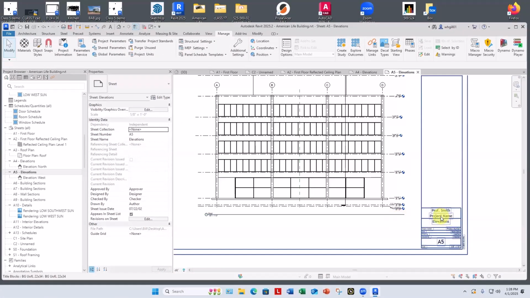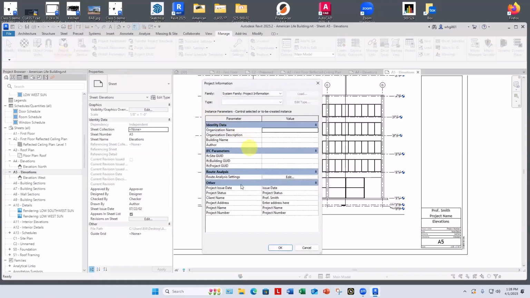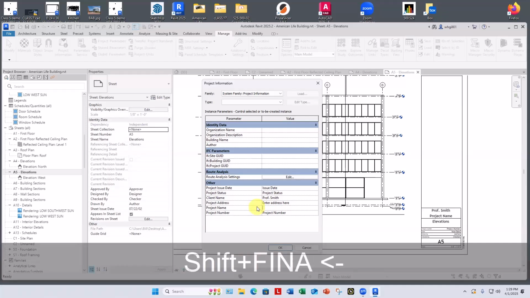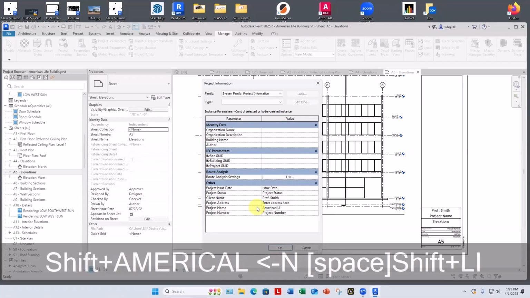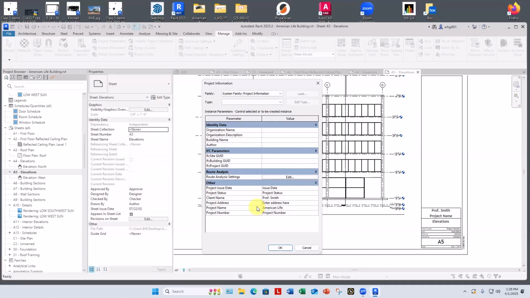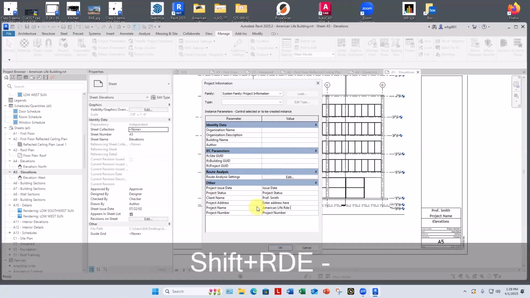Let's change project name. Manage Project Information. Project name. Again, what we have on the left is just sort of the little legend. On the right is where it's actually happening. Project name, final review, or project name, I guess, should be American Life. American Life redo or something, whatever you want.